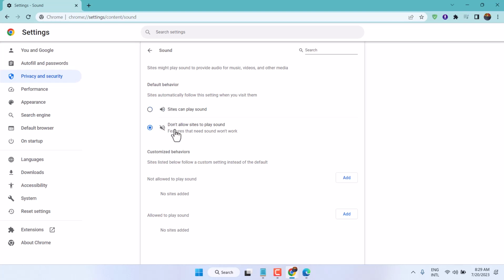Don't allow sites to play sound. Features that need sound won't work. So make sure now you are not able to listen, and again you want to make it on, so just select this setting. And also for both setting you have the options.